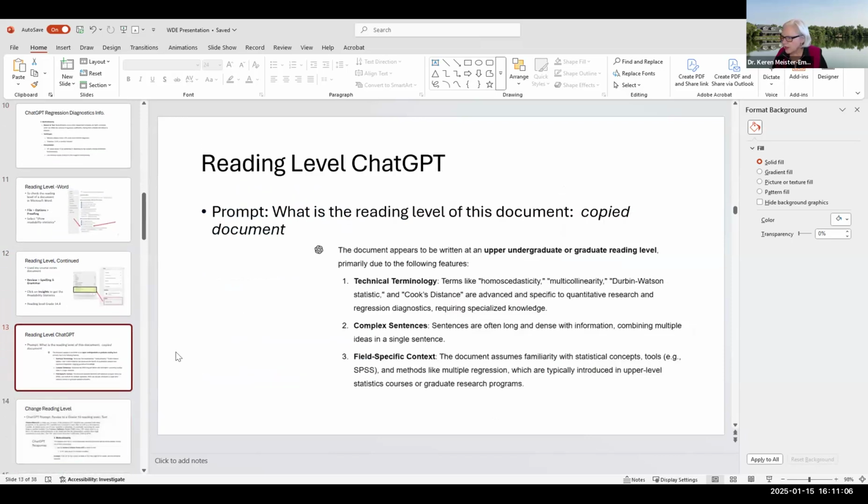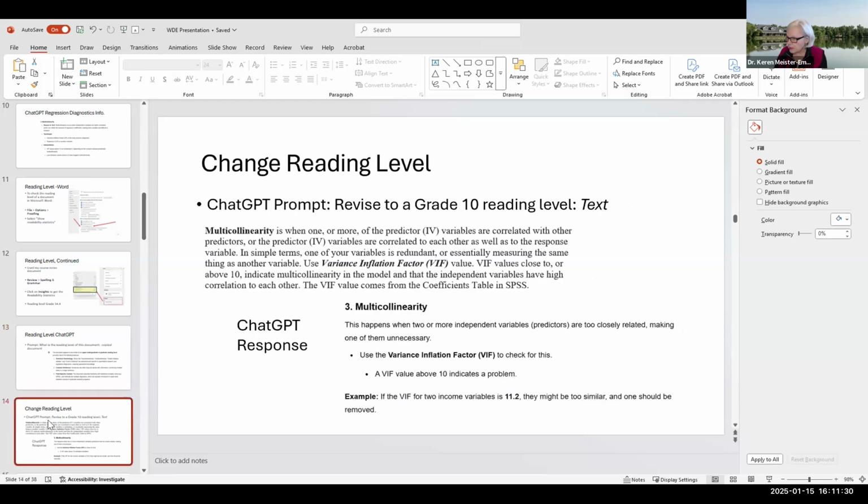I can also say, ChatGPT, what's the reading level of this document? I pop the document in, it does the reading level, and it tells me it's upper graduate or graduate level reading. So this is something I'm going to have to consider when I'm working with my students, that this reading level might be more advanced than they're comfortable with. So in ChatGPT, I say, revise to a grade 10 reading level. It does it just that quick.